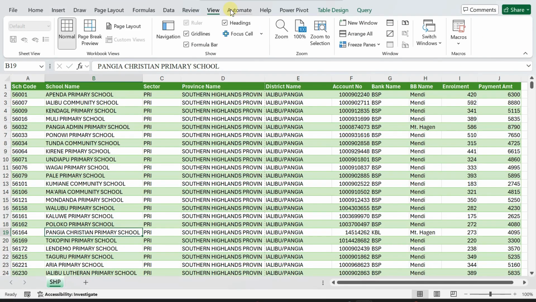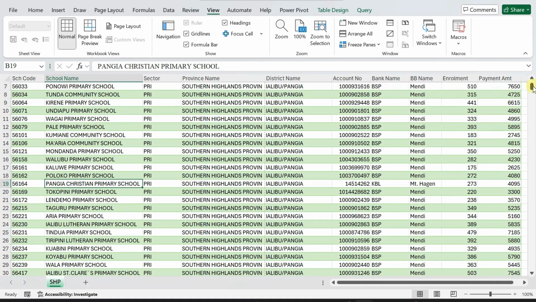In this tutorial, I'm going to show you how you can set your printout settings so that you can get the exact printout from a large data set like this.